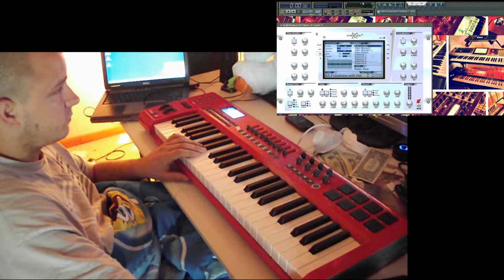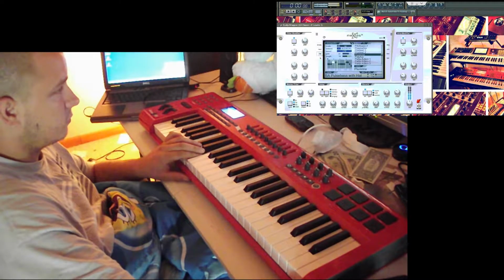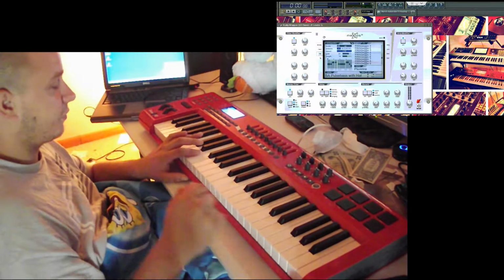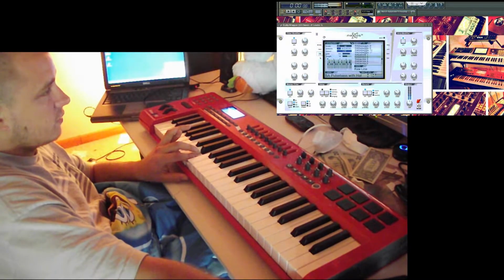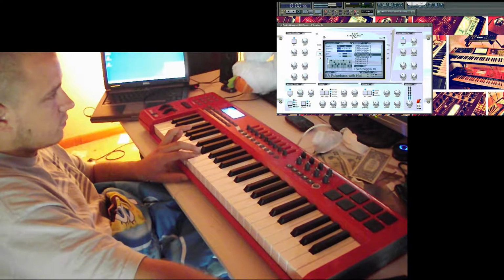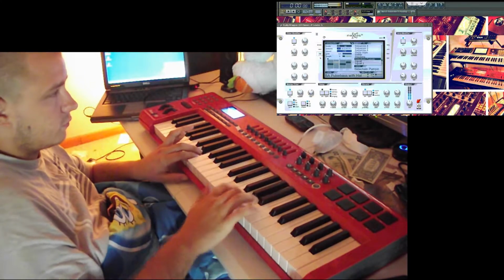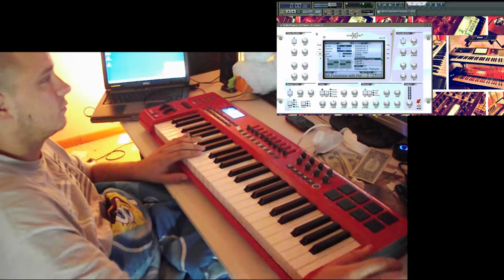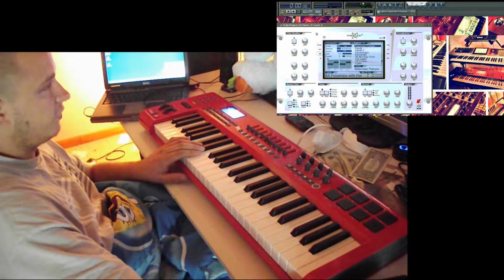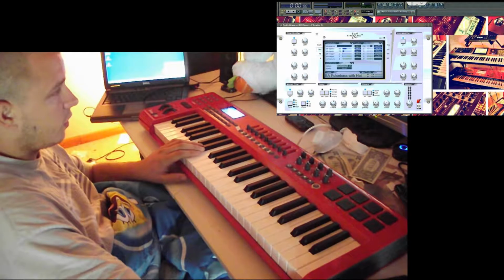Arpeggiator. What this is going to do is just give me random notes. Again, I'm just holding one key. It's doing all this. We're not going to use the arpeggiator for this one.